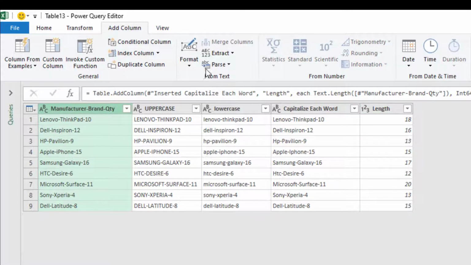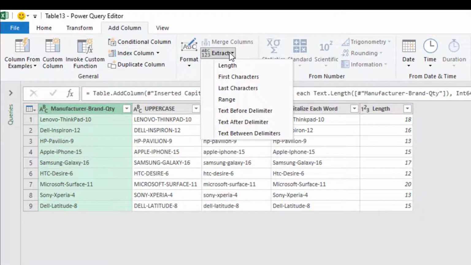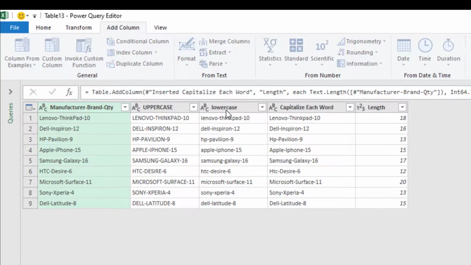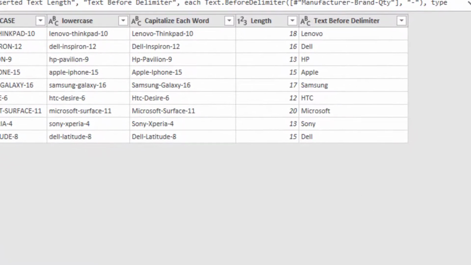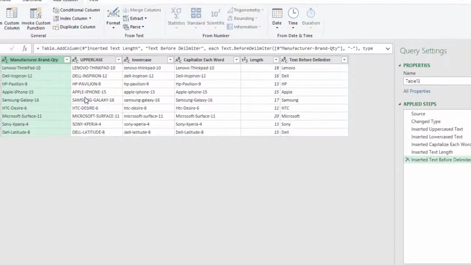And similarly, I can, for example, extract characters or text before delimiter. I have a delimiter. For example, the delimiter is hyphen. I want to extract the first letters before the hyphen, so I will click OK. So you can see the first part before the first hyphen, first delimiter is extracted.